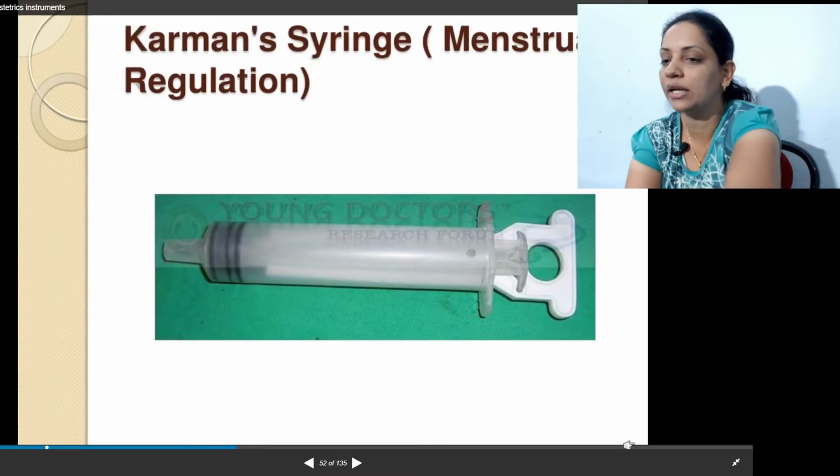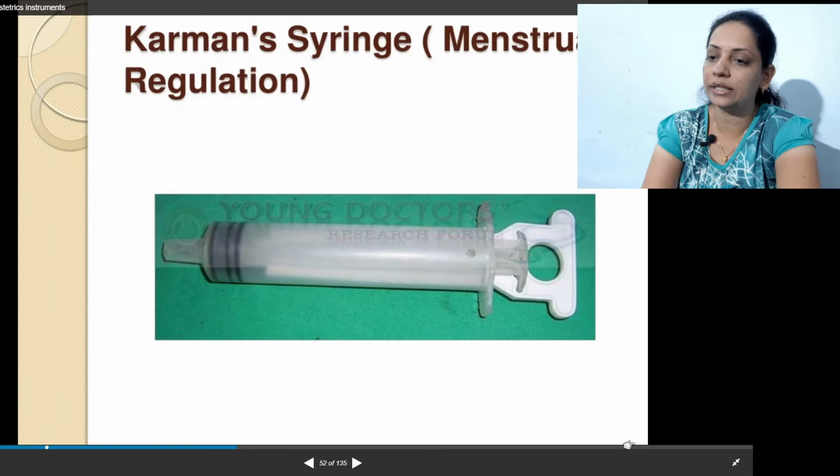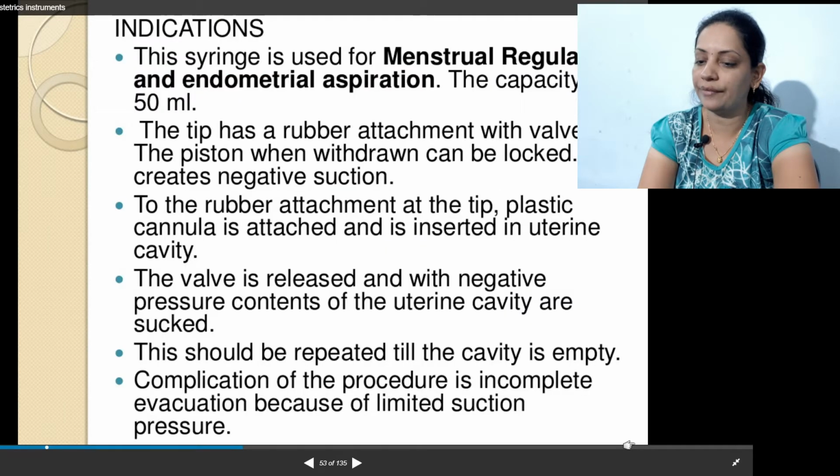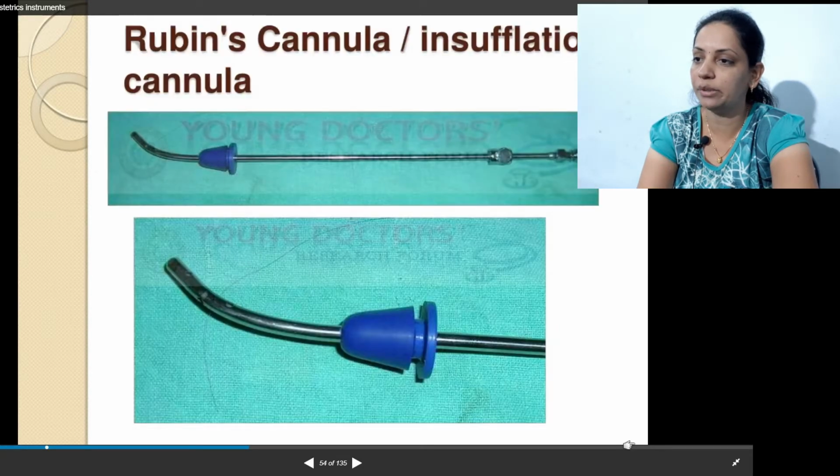For this, we can apply the plastic cannula, which can be inserted in the uterine cavity, and we can aspirate the products when the pregnancy is very small. At an early stage, this can be done.